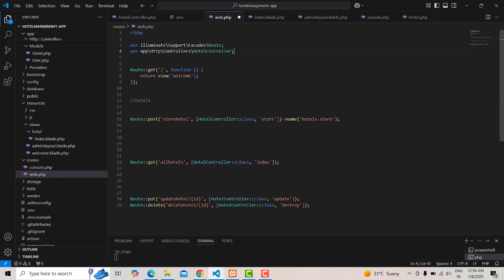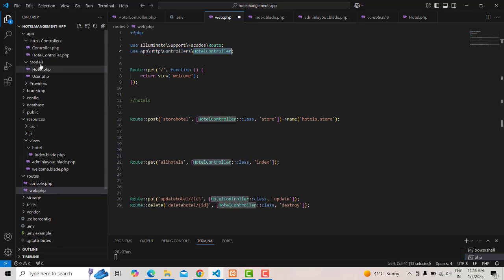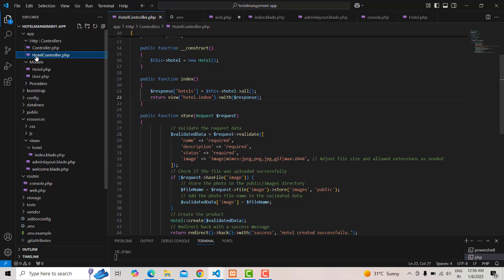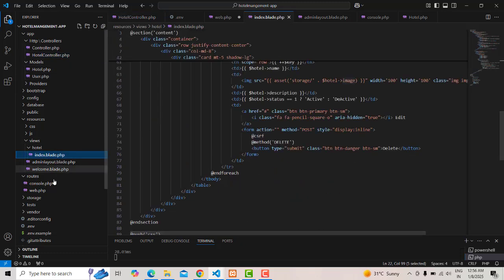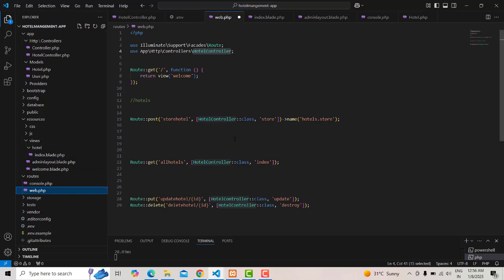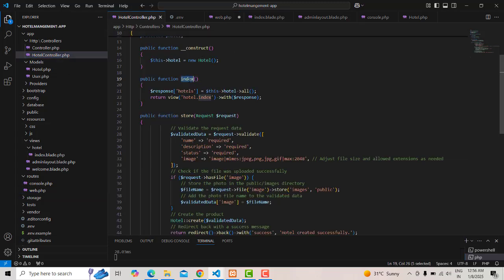Here we have to specify the path of the hotel controller. When the request comes in, the hotel controller's index action method runs. If the URL is slash hotels, the index action method will first load all the hotel information.